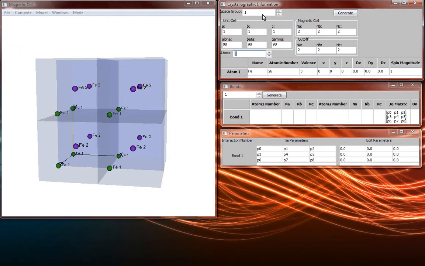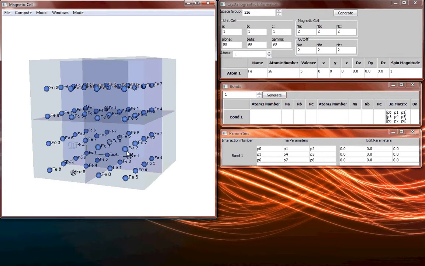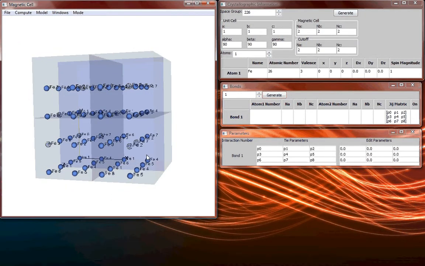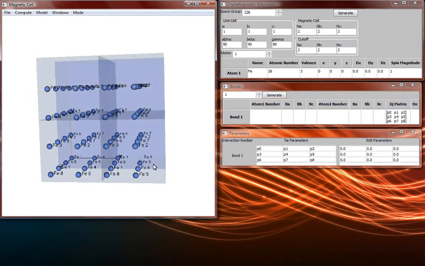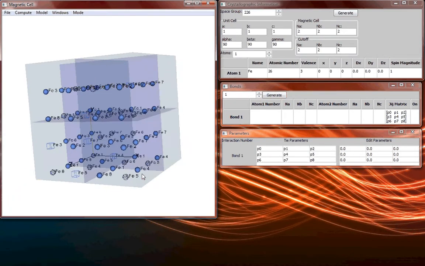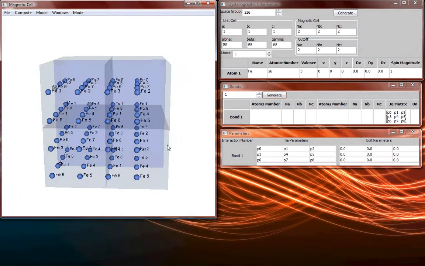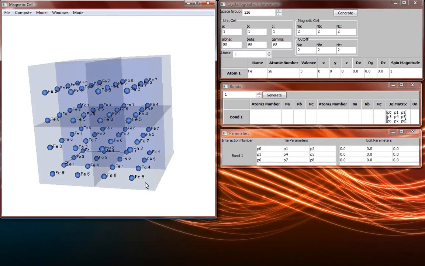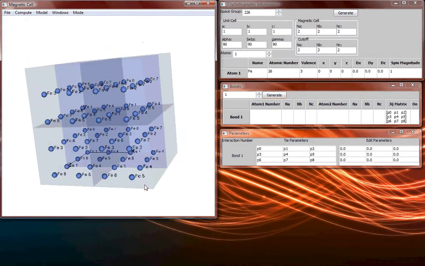So let's exploit symmetry. To do this, in the top left we have a box labeled space group. Enter in your space group number and click generate, and now we have atoms generated by symmetry. And this is a lot easier than inputting 8 atoms per unit cell. Okay. However, if you have a very large lattice, this can be pretty taxing on the VTK renderer.